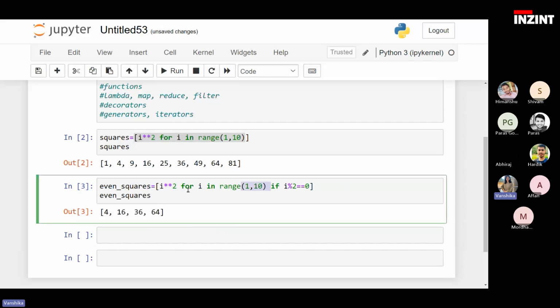Please look at the syntax carefully. The if is present on the right hand side of the loop and whatever is the body of if is present on the extreme left of the loop. Okay, please keep in mind the syntax. Rest everything is simple. And you can also observe there is no colon anywhere inside this list comprehension. Okay.